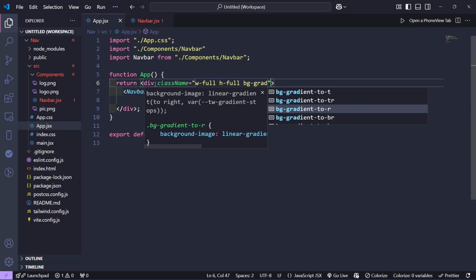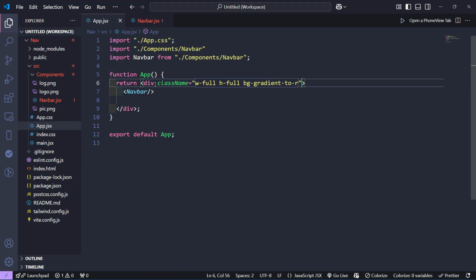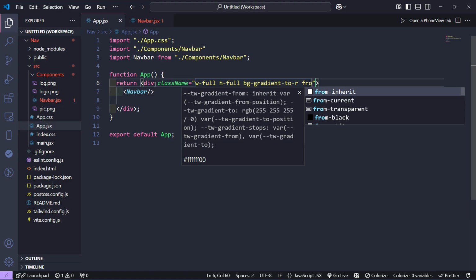So we want the colors to start from the left to the right. So you choose gradient to R, that is gradient to right. Then we are going to start with our first color. So we write from, then we are going to specify.